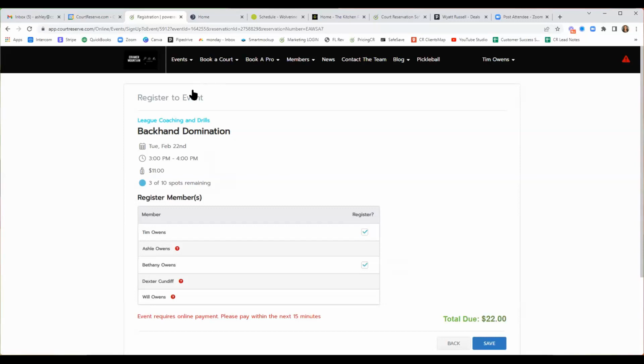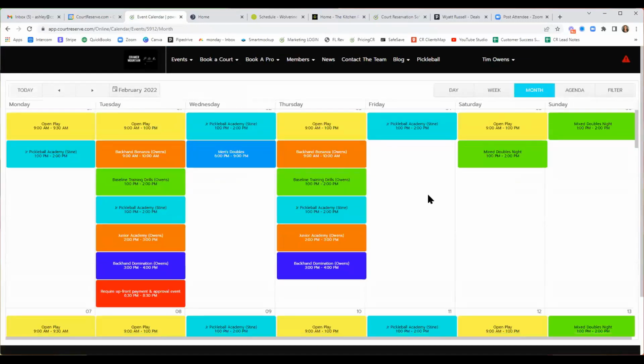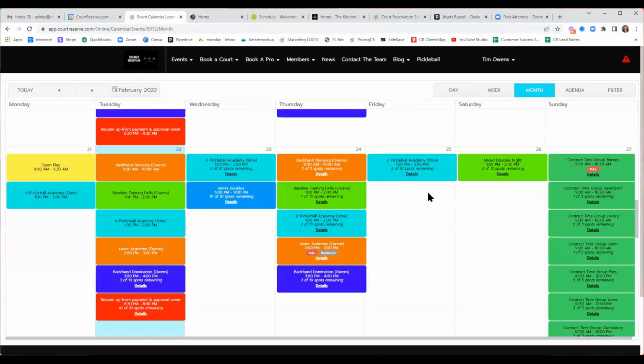Now, if we go to the calendar of events, again, completely customizable to your organization as far as colors go, but we make this very easy for your members to see what classes are full, who has spots left. Maybe there's a wait list available.